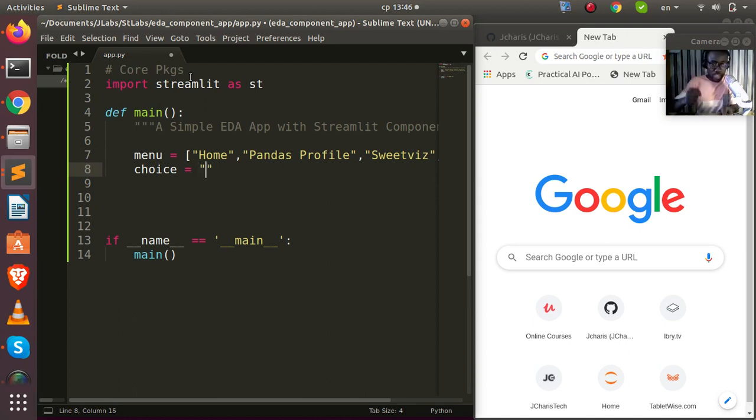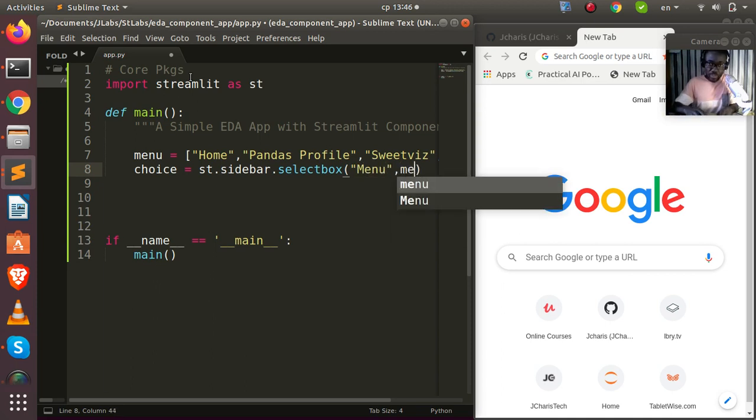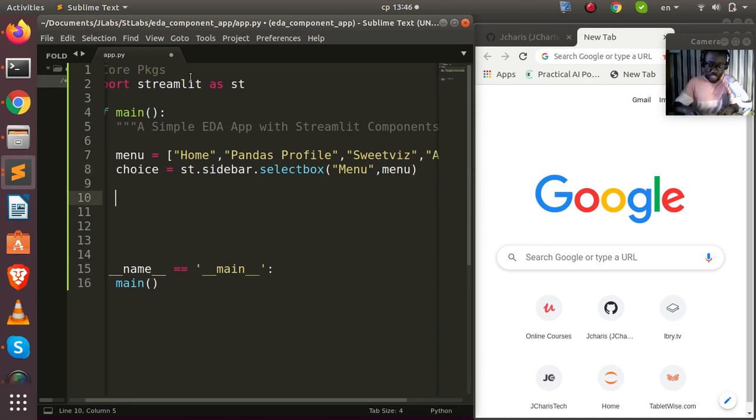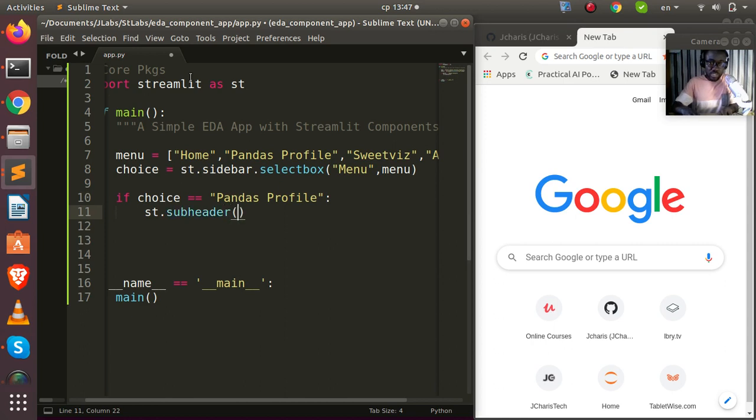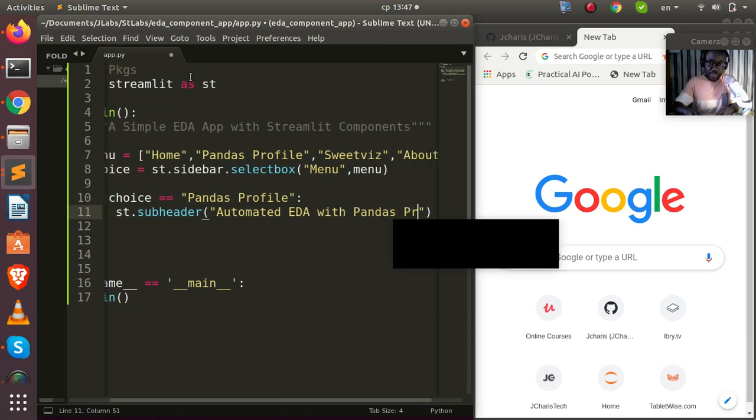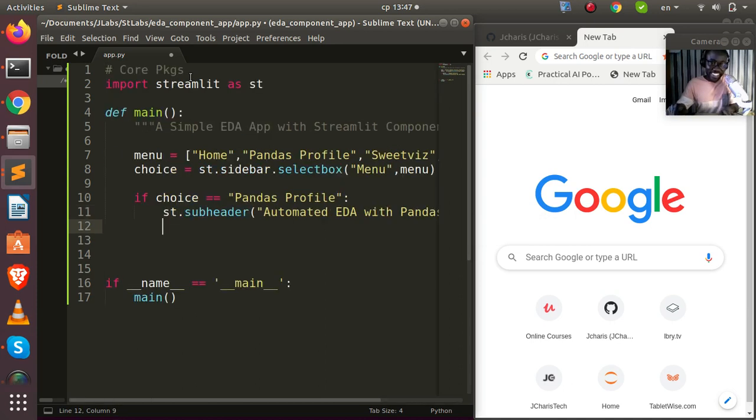So from the choice I'm just going to go with st.sidebar.selectbox. Now pass in my menu, this list of menu. So this is going to be menu, right? Perfect. That is all that we need. So if my choice is equal to pandas profile, right? Then do whatever you want to use, st.subheader, just to give us this automated EDA with pandas profile, right? I'll call it automated because it's simple. That is the basic idea.